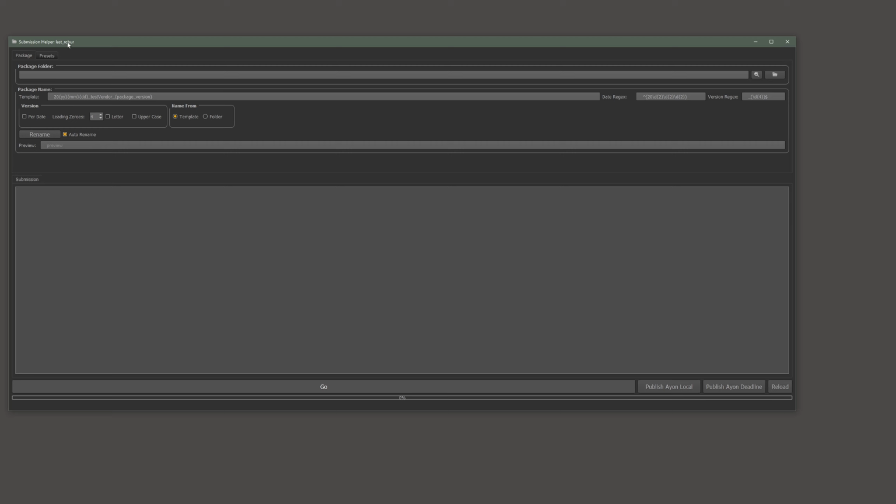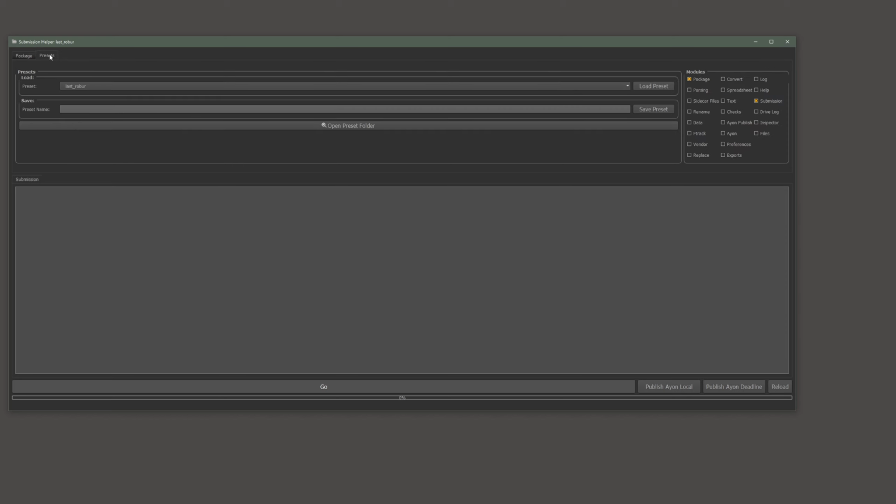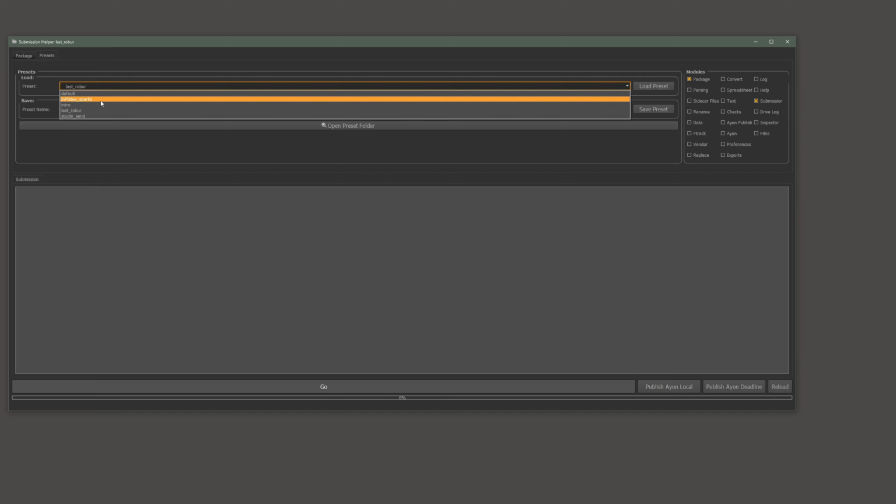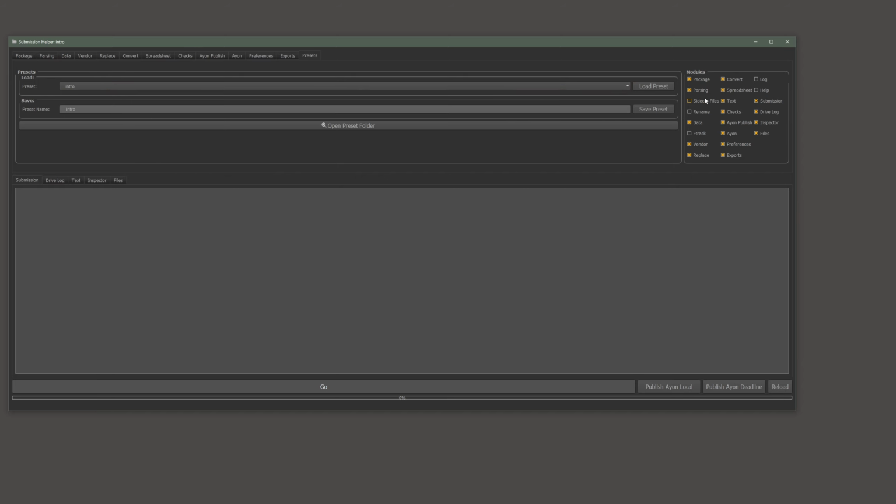The helper is split into top and bottom parts. The top part controls what you see in the bottom part. We can start in the Presets tab. Here you can load previously saved presets. You can also enable or disable modules to only show the tabs relevant for a particular preset.